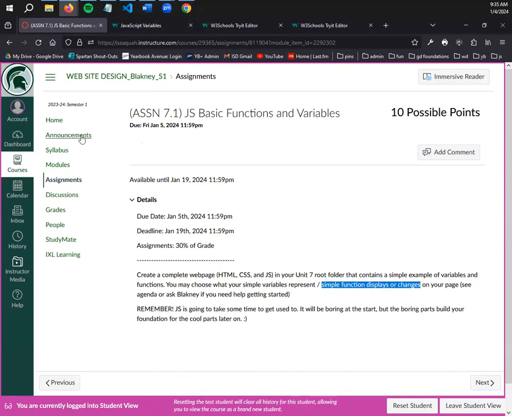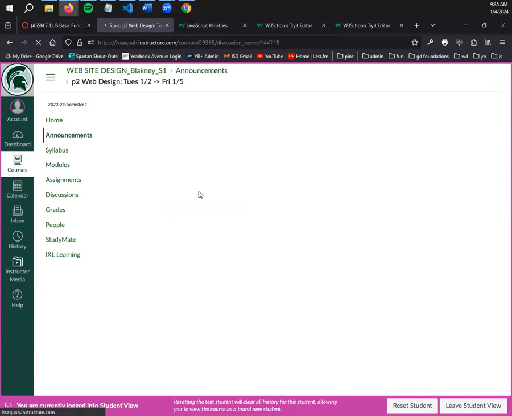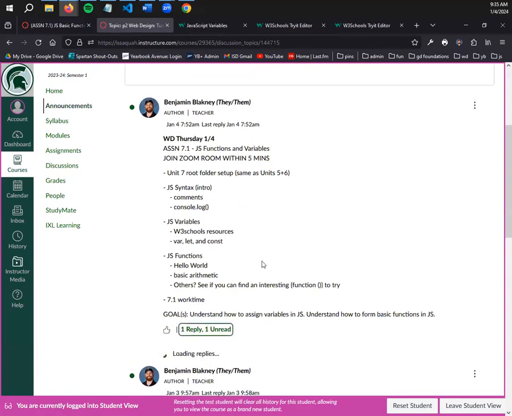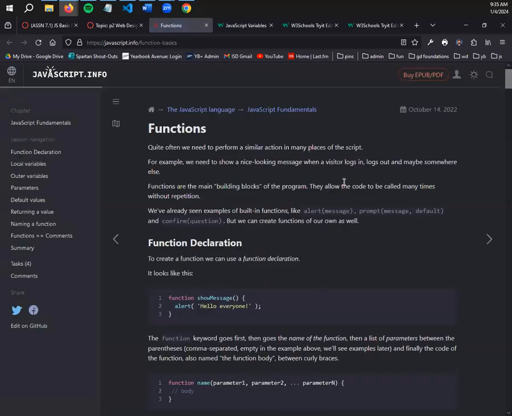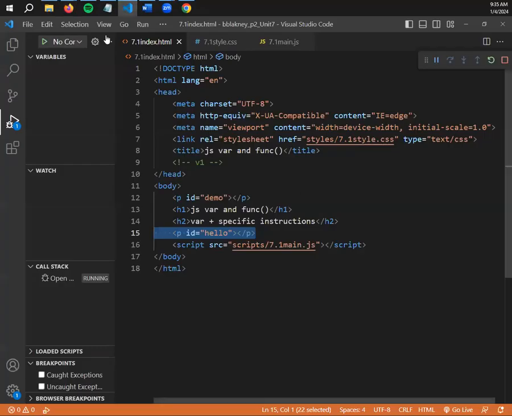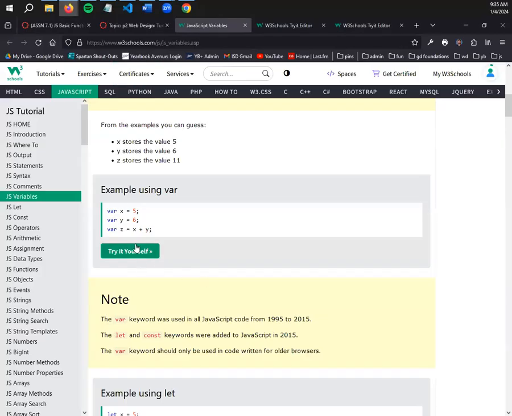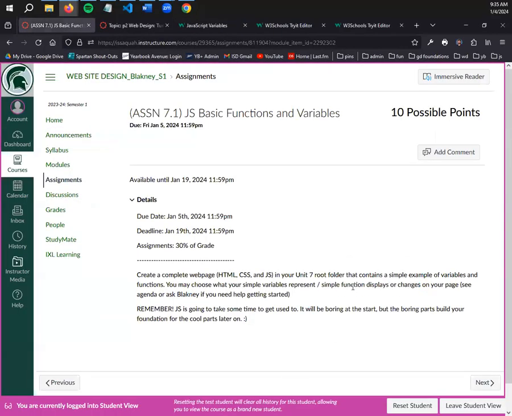There are some extra resources in the agenda. If you go to the agenda for this week, or the thread for this week, click on Thursday. There's a functions basics tab here that's going to walk you through some details of functions. Your job is to create on your own web page an example of simple variables and simple functions that display or change something on your page.